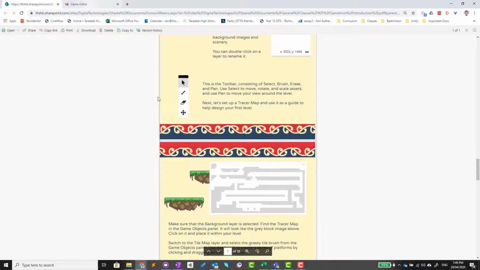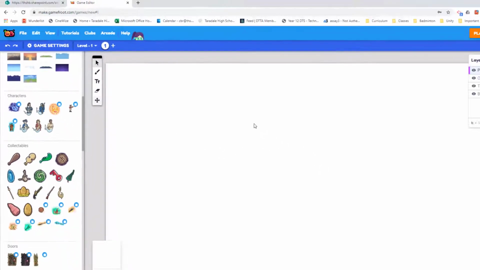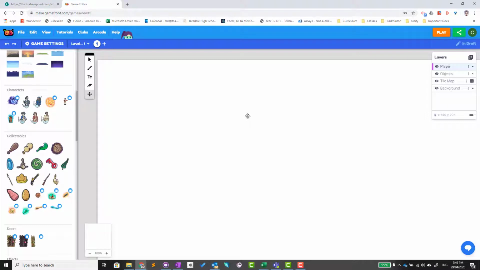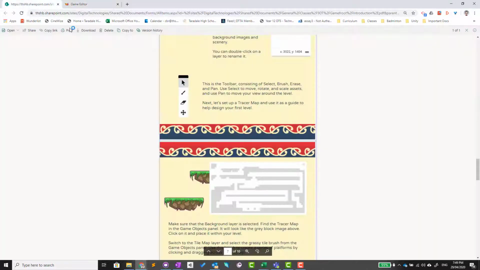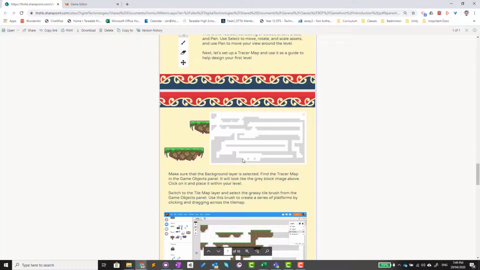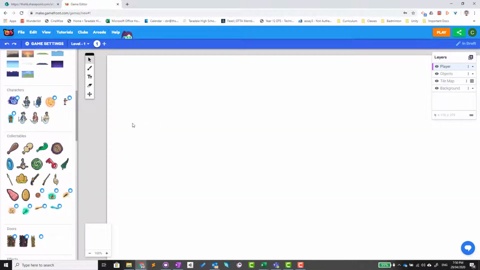Okay, so in our game, these over here, this is the selection tool, which enables us to select something. This is the paint tool. We'll be using that in a sec to paint our tiles. Text tool, eraser tool, and move tool. If at any stage you want to move around your map, you can hold down the space button and just click and drag with the mouse button. There's also a mini map here, which will make more sense once we've added some content. The next thing that they want us to do is add a background to trace.